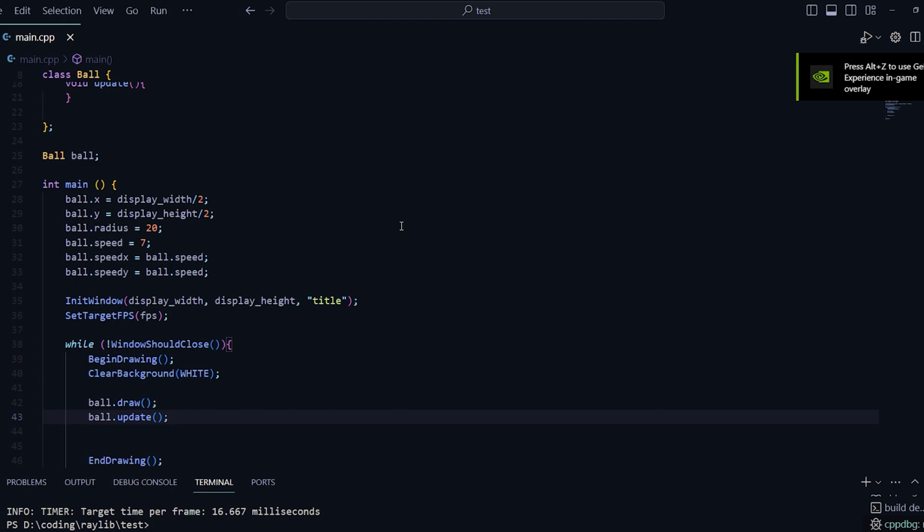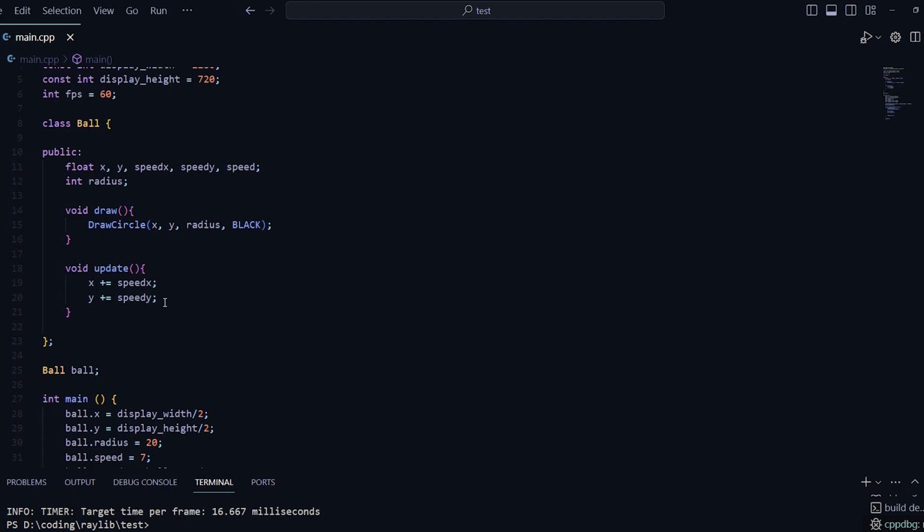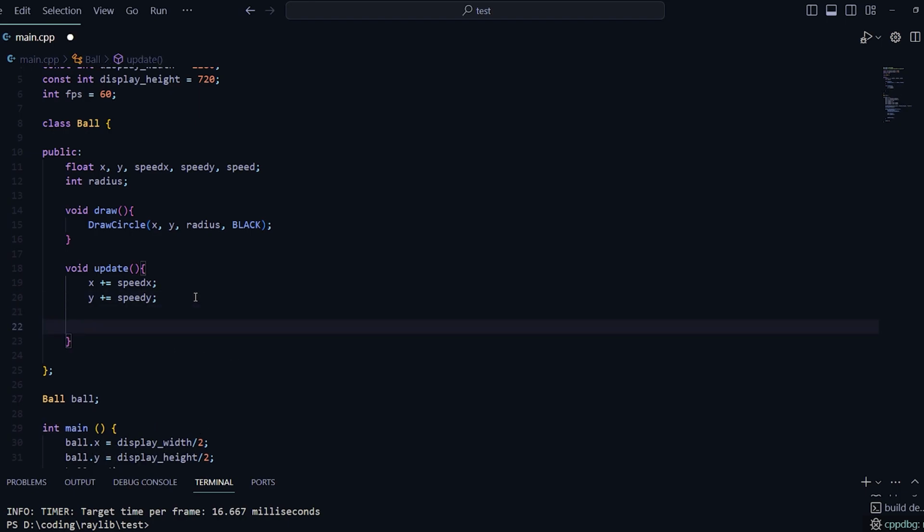How are we going to avoid this? It's by having some border around the screen. Just for example, because why not? It's the easiest one. So we are going to go in the update function and say if the x position of the ball plus the radius is greater than or equal to DISPLAY_WIDTH, or x minus radius is less than or equal to 0.